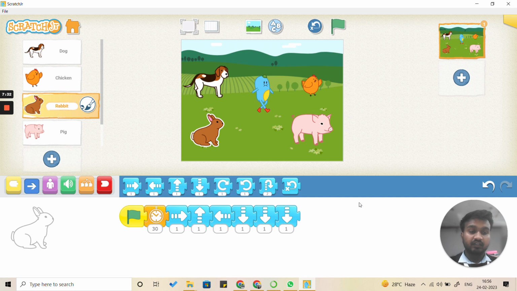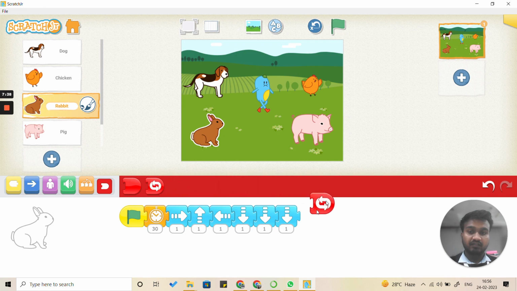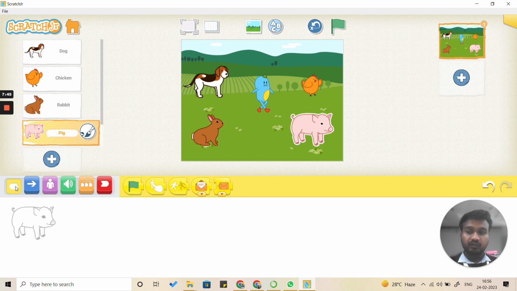Then we want this process to repeat forever. For that, we'll go to this red block and we'll select this forever block. Okay. And for pig, it is going to be same because pig is not odd one out.